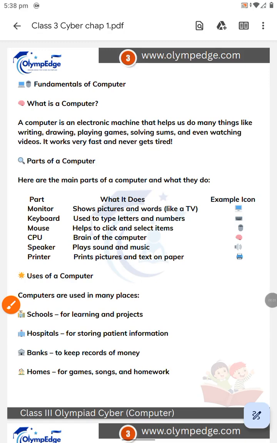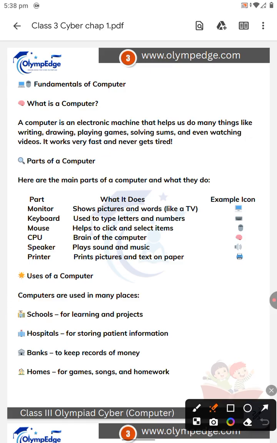Hello students, today we'll be doing the first chapter of computer, which is fundamentals of computer. As you can see the chapter here, which is fundamentals of computer. So at first we will see what is a computer.